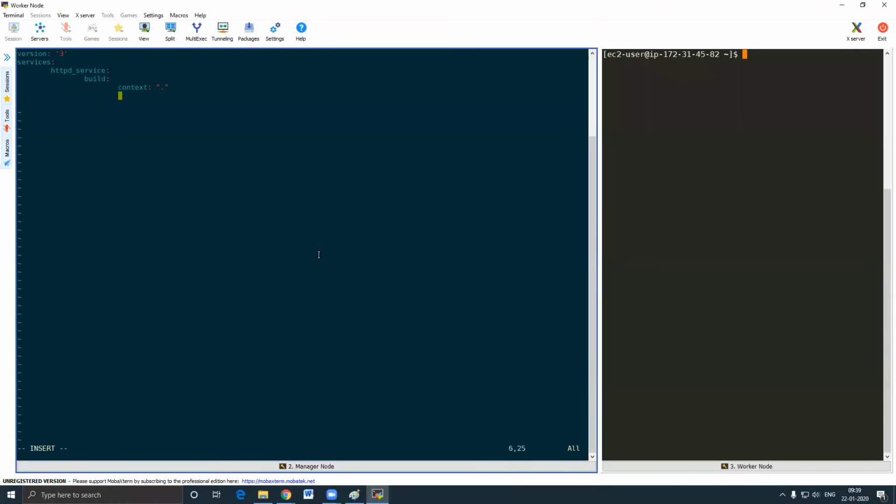This one, not wrong. Dockerfile is going to be Dockerfile.httpd. Okay, this is the one. And the ports we are going to do is port mapping. We're going to do 80 on 80. Okay.